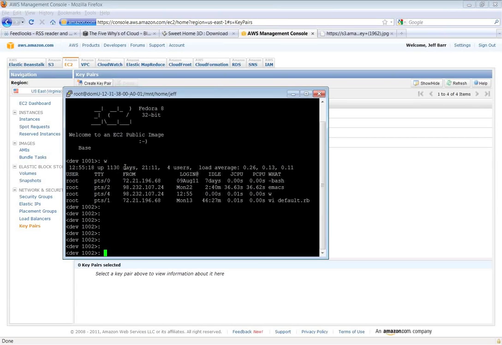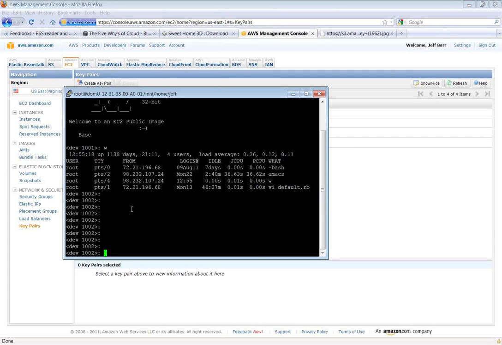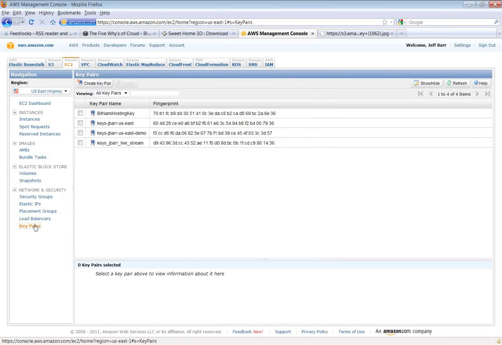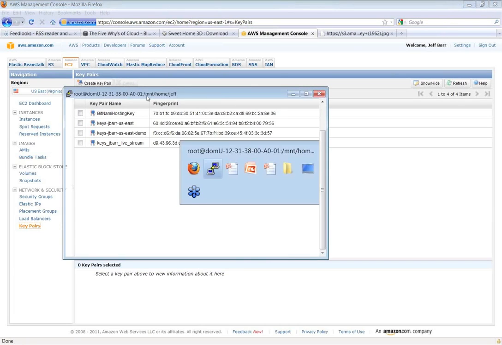This is a small EC2 instance. You can actually see it's been running for 1,130 days. This is an almost archaic instance. I launched this well over 3 years ago. It's been up and running for over 3 years and doing great. So basically you create your key pair in the console, you convert that to the PuTTY format, you configure it into PuTTY, and away you go.